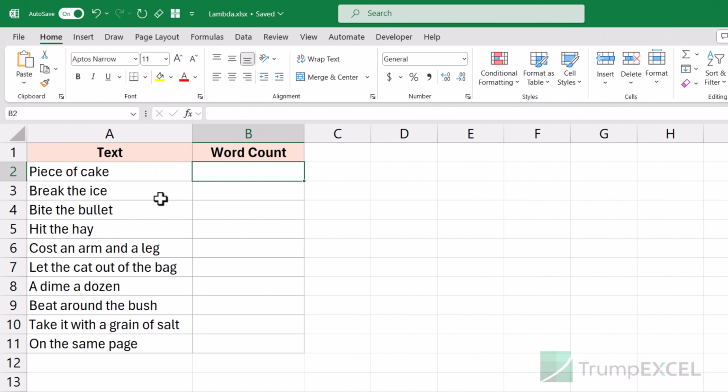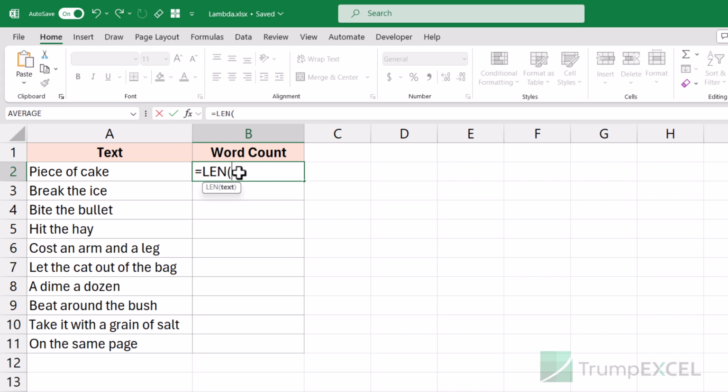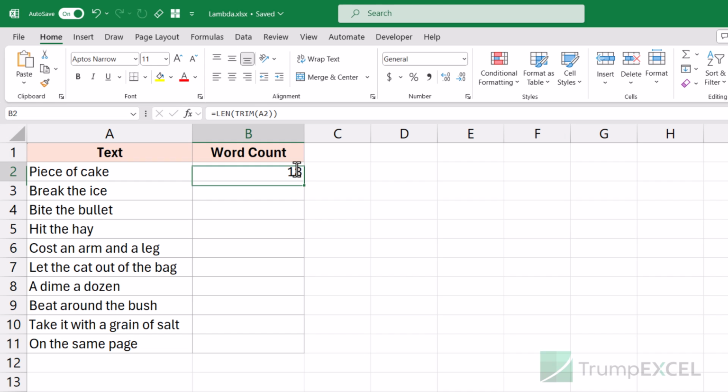So here I have this text in column A and I want to know what is the word count in each cell. So I can use a formula which is len, and I can first get the length of all these characters in this cell, and because I'm not sure whether there could be an extra space leading or trailing, I can use trim function. And now if I hit enter, it gives me the value 13, which is the total number of characters here.